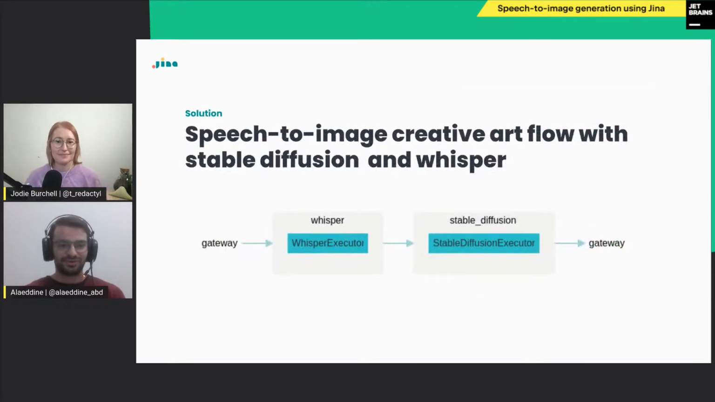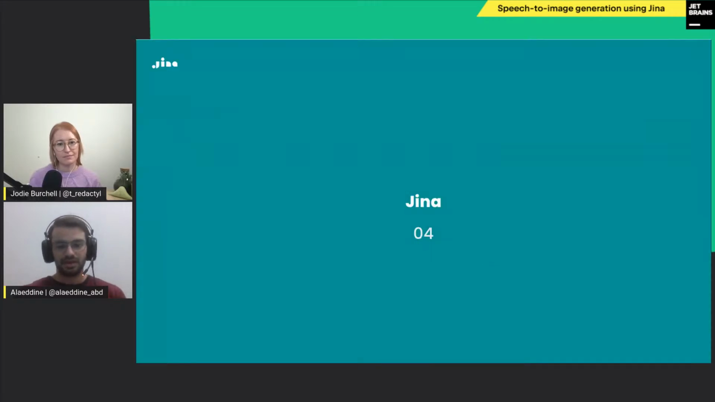So for today's solution, this is how we are going to chain these two models. In Jina, we wrap Whisper and Stable Diffusion into executors. We first have the Whisper executor, which receives audio and turns it into text, and then it is chained with Stable Diffusion, which receives text and outputs images. So let's learn about executors in Jina and how we create this pipeline system.